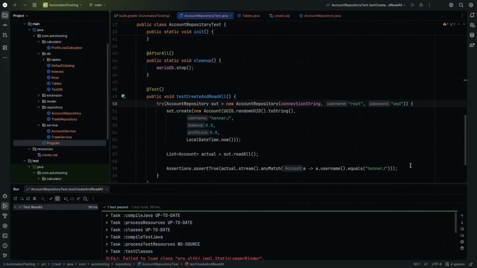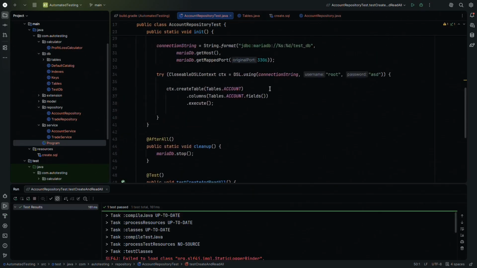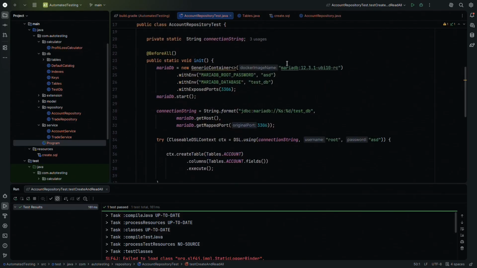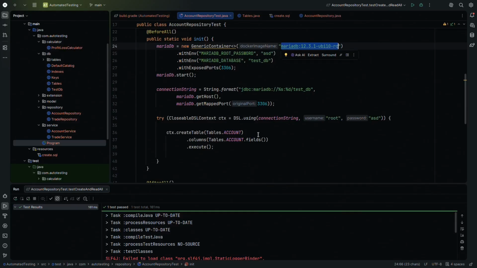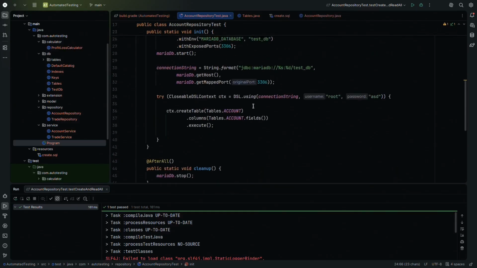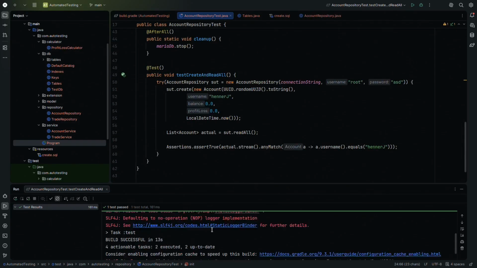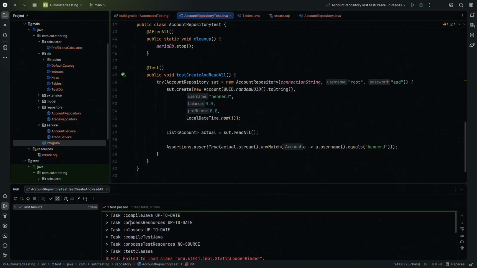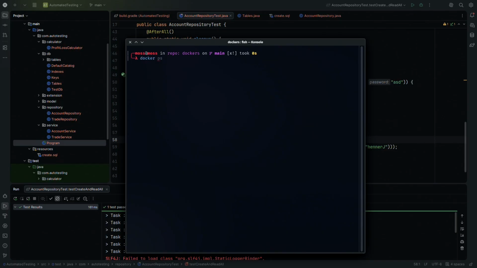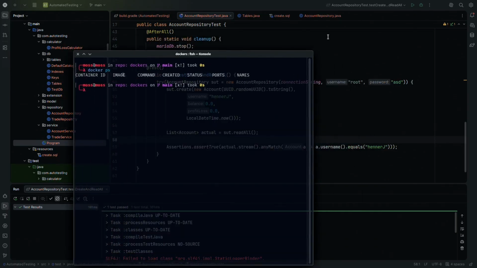All right, it's done. It had to spin up a new container. That's what took so long. And if you don't have this image on your machine yet, this will take even longer when it needs to pull this image from Docker Hub. But now that our test is running, here it is, it passed. And we can actually see this in action. So if I do a docker ps here, there are no containers running currently.